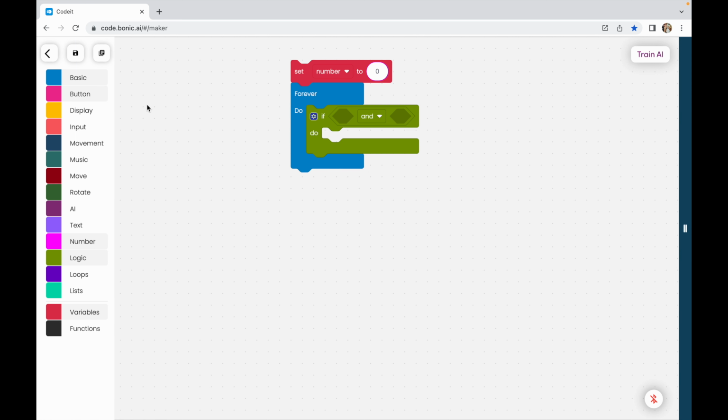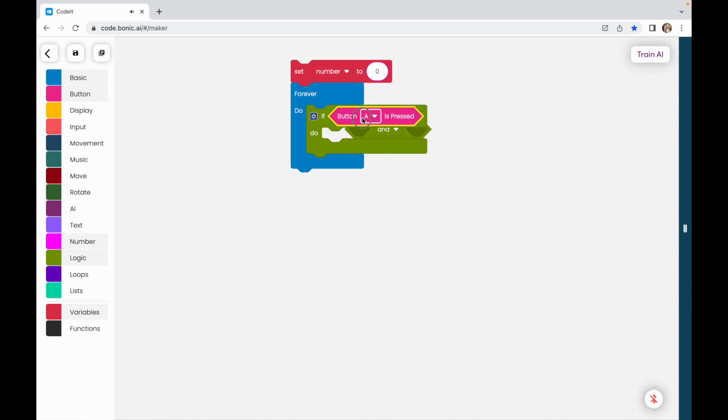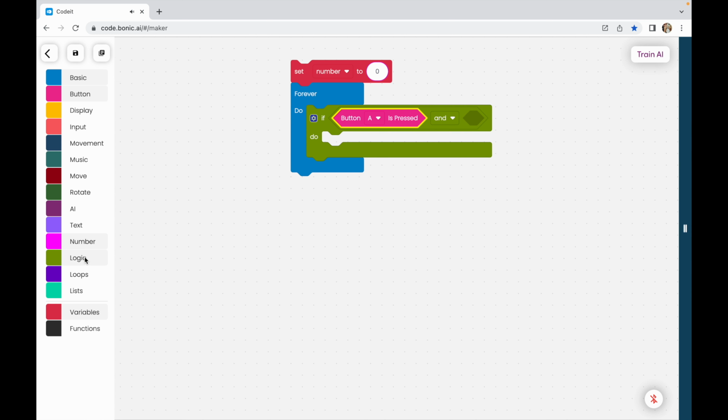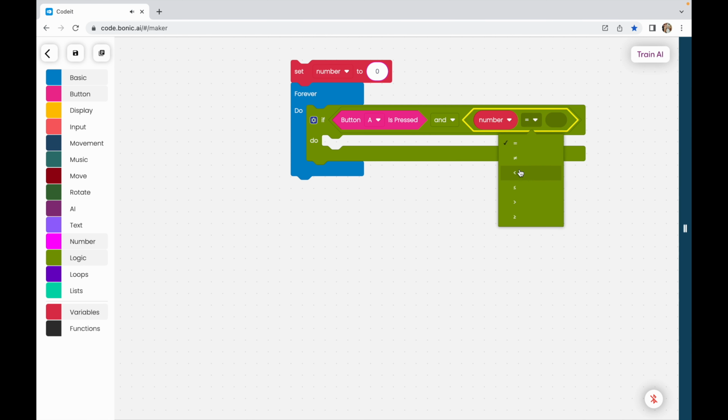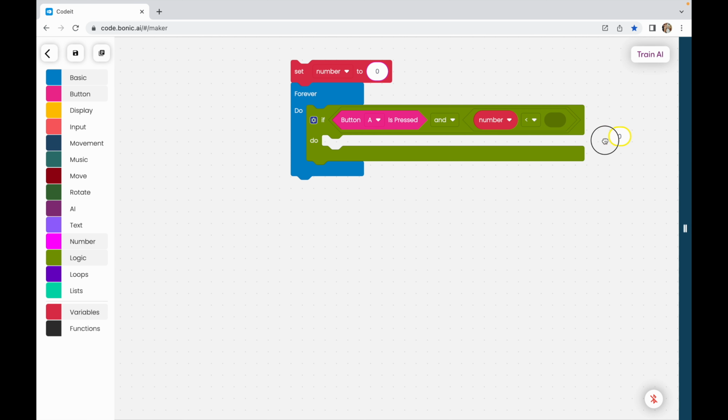For that, go to the button section and drag and drop this block. Next, go to the logic section and drag and drop the compare block, and then go to the variable section and drag and drop this number block. Change the symbol to less than and give the number as 9. For that, go to the number section, drag and drop this block and type 9. So we are done with the conditions. If the condition is true, then we need to add to the number, right?